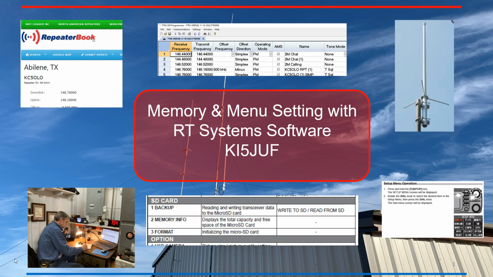I made a video yesterday on RT Systems software and how to go in and change frequencies and so forth. I kind of made a custom layout of my repeaters when I drive from DFW out to Abilene. And I realized something yesterday.